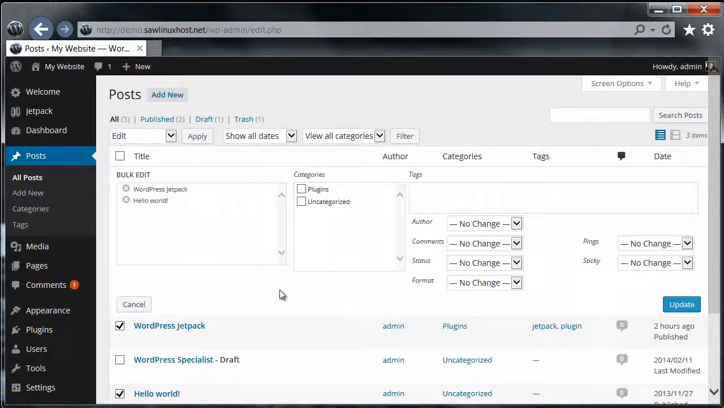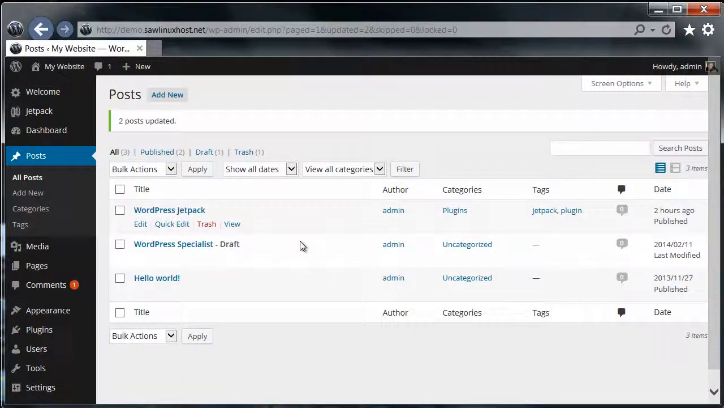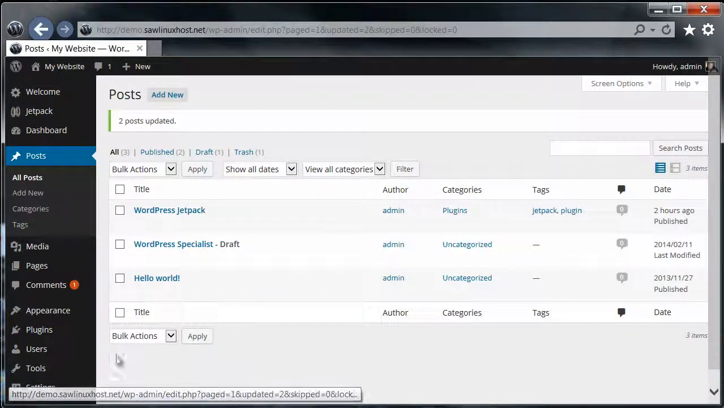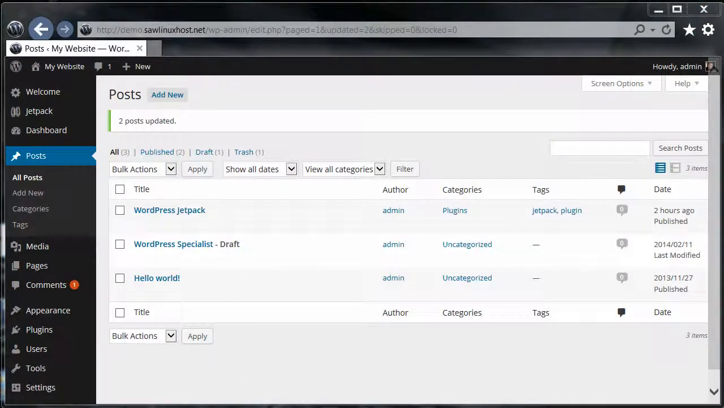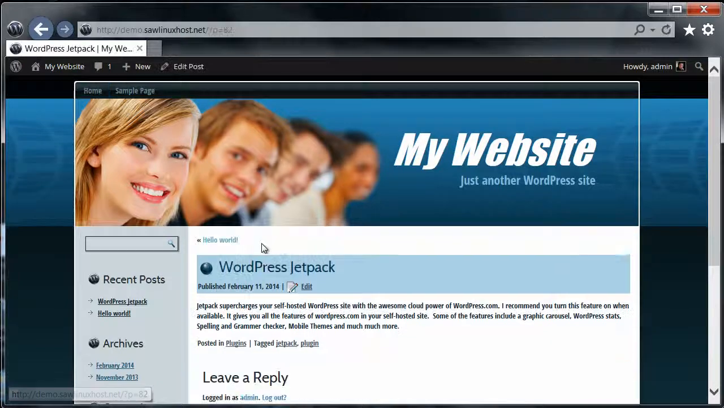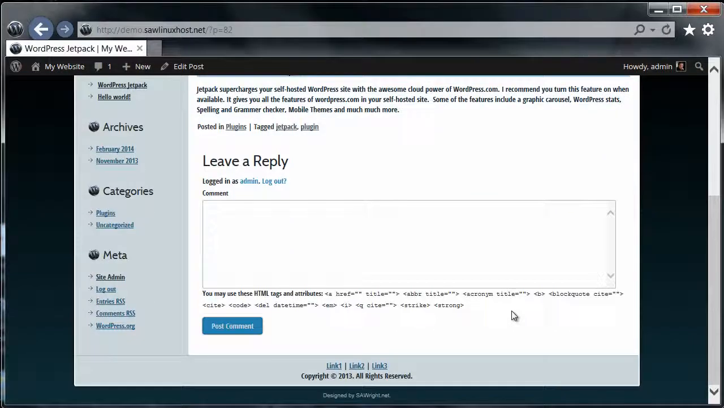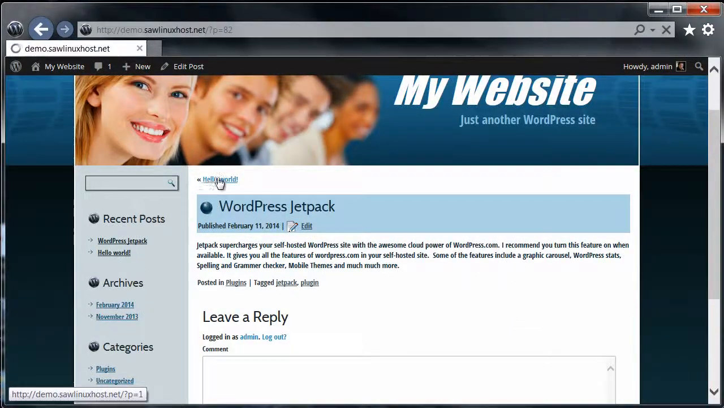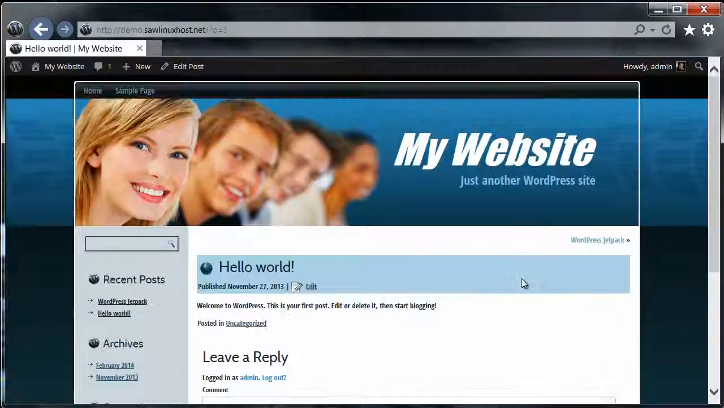Now, what we want to do is change to allow comments. So let's go under comments and hit allow. And once that's done, let's click update. Now both of our posts are updated. Let's see what it did. Let's go back to the website. Oh, there they are. Now it allows comments on both of these posts.